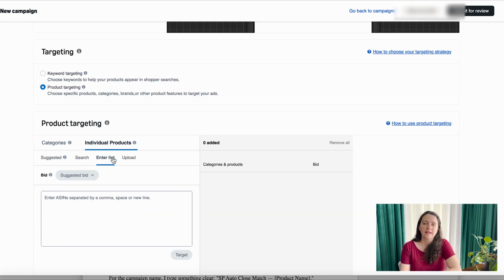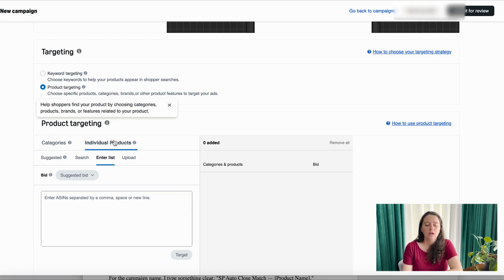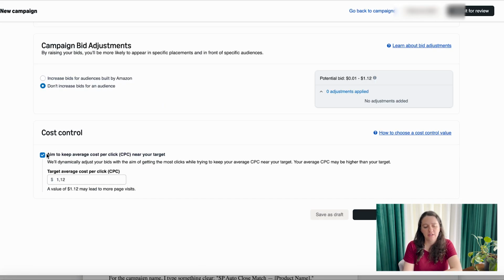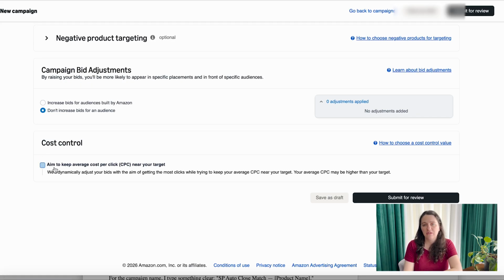So for the targeting, I usually start with product targeting, individual products, and enter a list. You can also choose keyword targeting if you want, but I recommend starting with product targeting and entering your top competitor ASINs here. It will directly appear on your competitor listings. In my experience, this combination creates the lowest ACOS of any campaign type, but you also need to experiment with this on your own. Here you click don't increase bids for audience, and here you don't choose this one. So you unclick it and then you click submit for review.